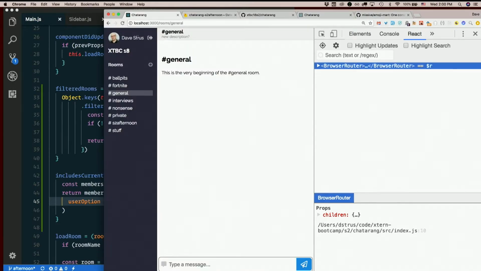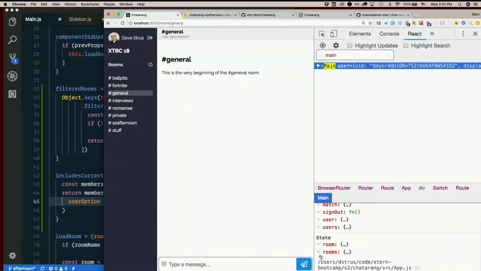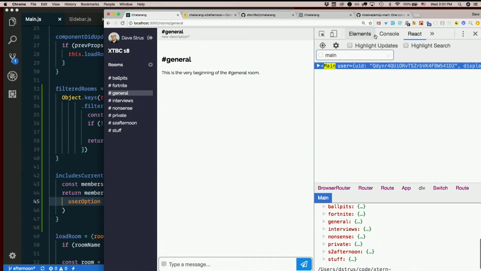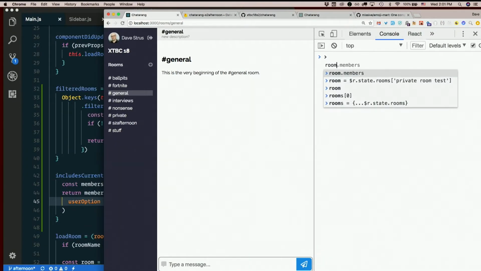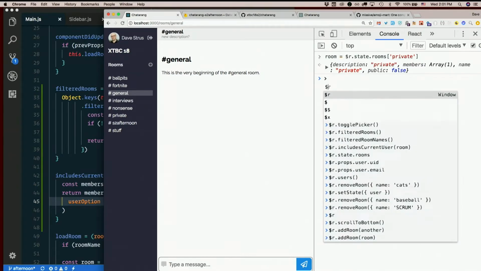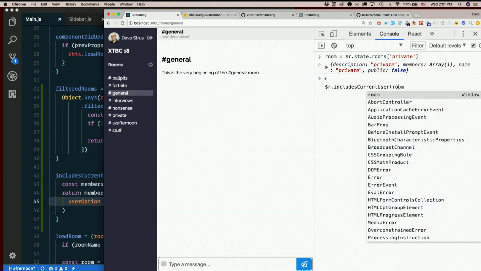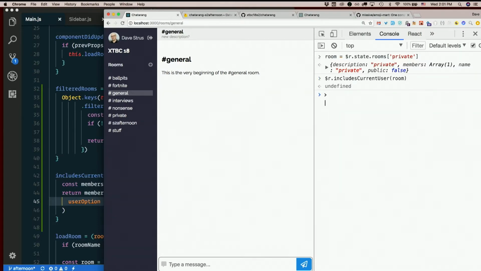So am I in there? Let's, here's main. Rooms. Room equals $r.state.rooms private. We'll just grab this room here. There it is. So $r dot includes current user room should be false or undefined. That's good enough.